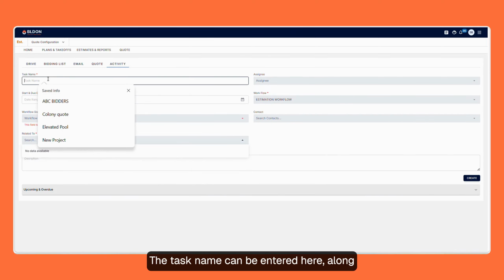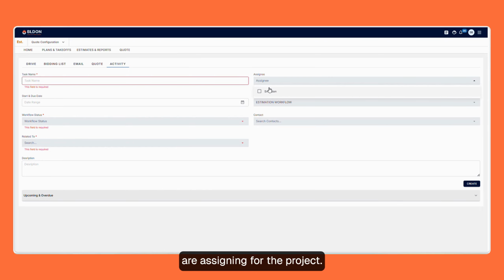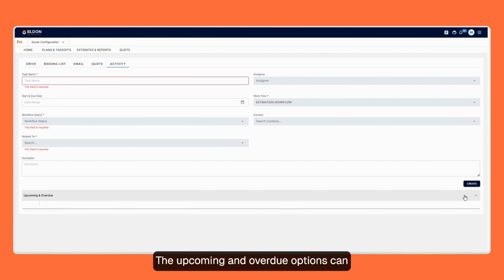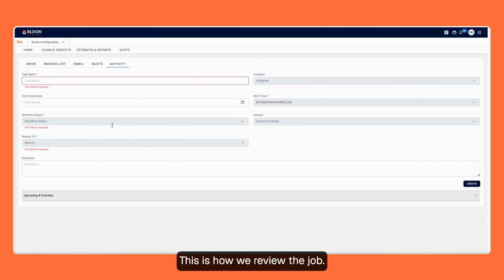The task name can be entered here along with the start and due date and who we are assigning for the project. Once everything is assigned, we can click Create. The upcoming and overdue options can also be managed here. This is how we review the job.